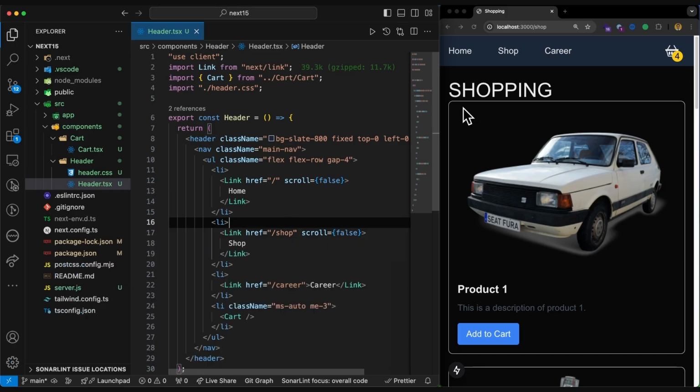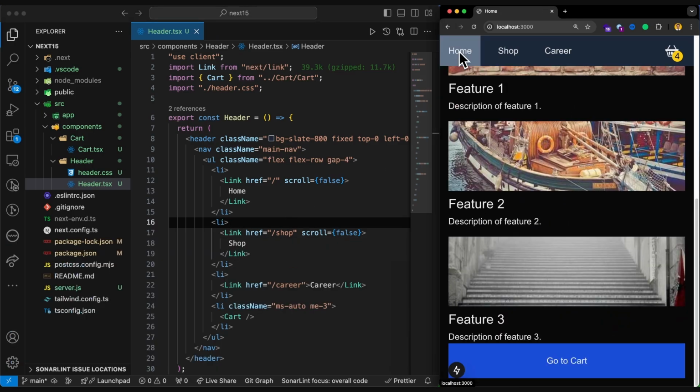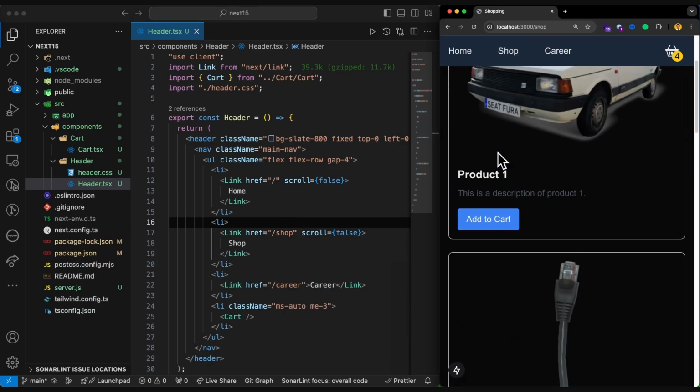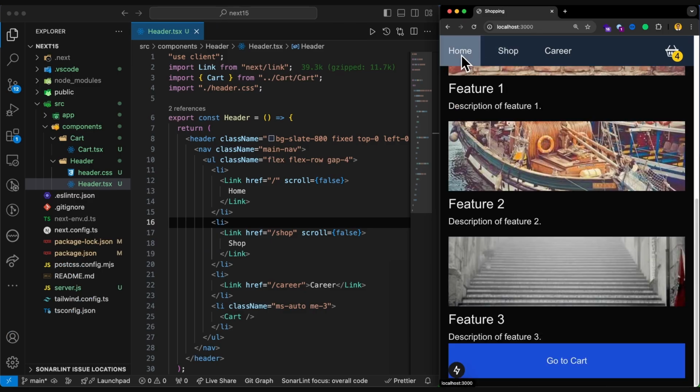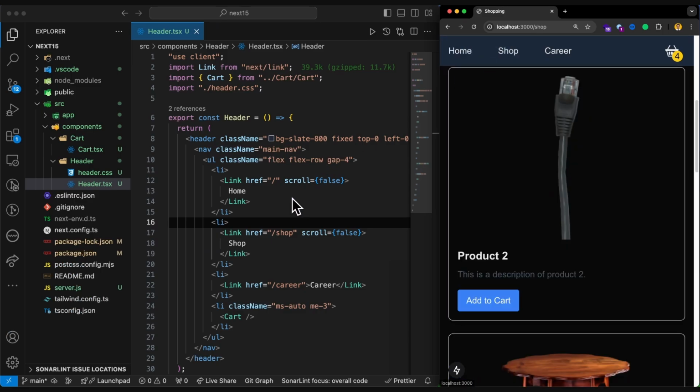Let's try it for shopping as well. So now if I navigate through web pages, you can see it does not take me to the top of the page anymore. So this is the scroll.